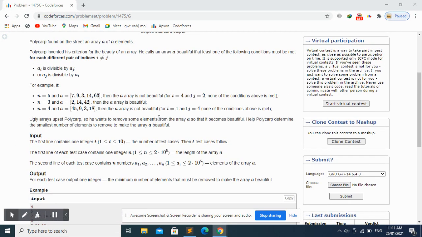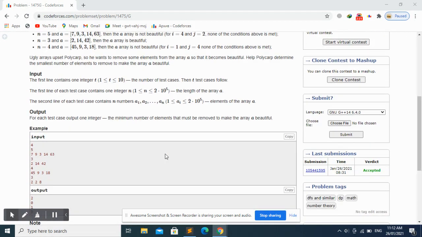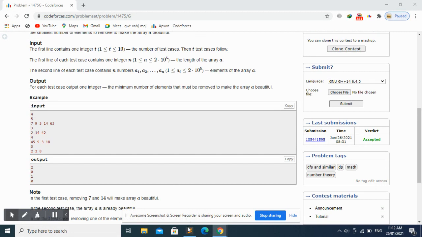Okay, and now what will you have to print? You will have to print the minimum number of elements that must be removed to make the array A beautiful. And as you can see, it is always possible to make the array A beautiful because n is greater than or equal to 1, so you can always form an array of size 1 containing one element, and an array containing one element is always a beautiful array. Now I will try to explain to you my solution.